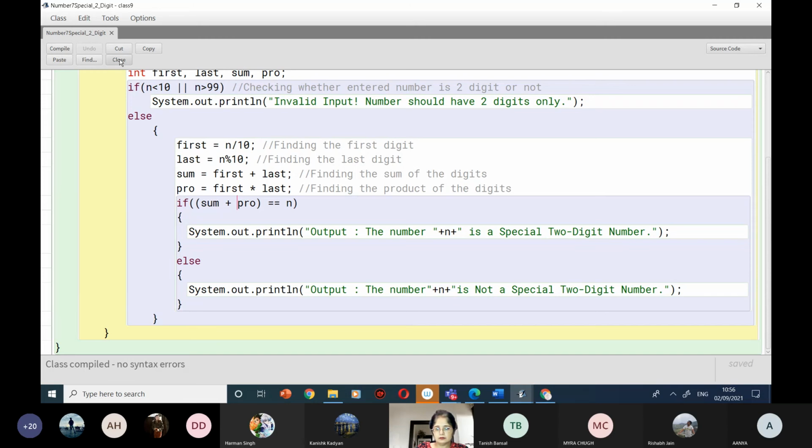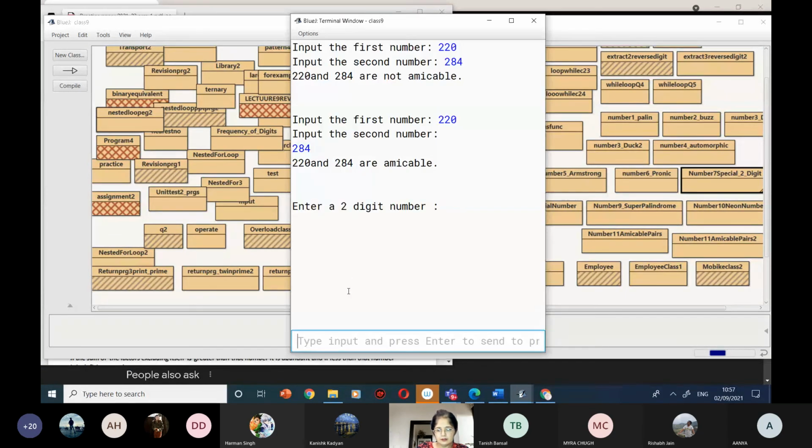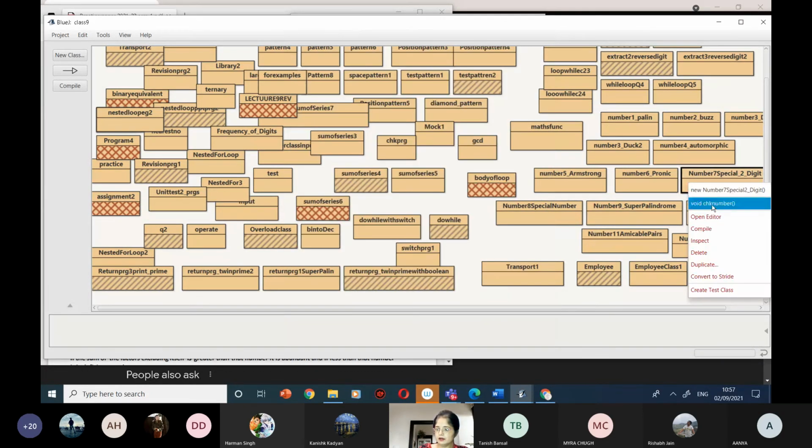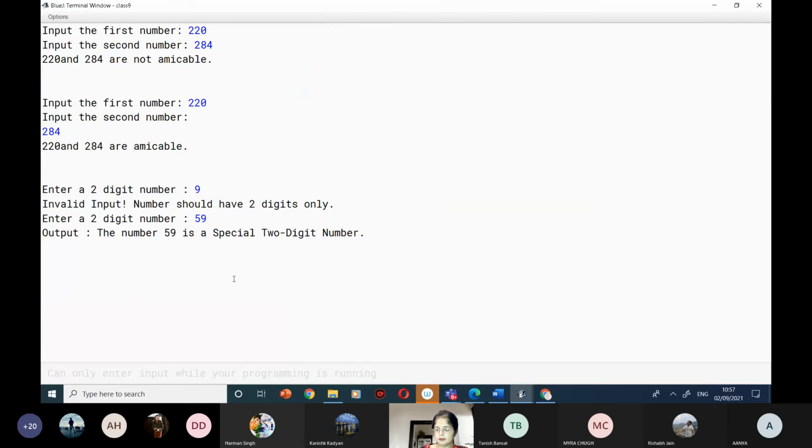Compile, close. Where is it gone? Yeah. So I'll execute this and let's see. It says enter a two-digit number. First, let's see if I enter 9. What does it say? Invalid input. Number should have 2 digits. I'll input again. So I'm executing it again. Now I input 59. The output says the number 59 is a special two-digit number.